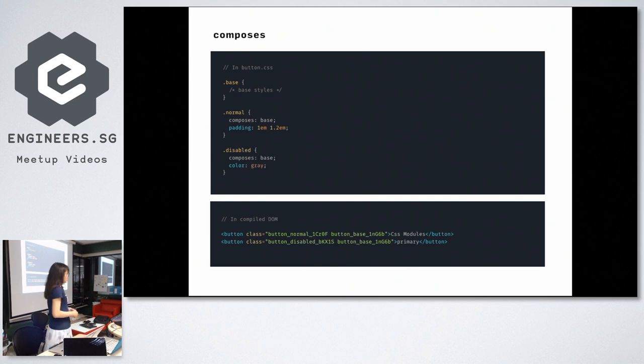Then in the final code, what happens is it will include the normal style and also have a class of the button base. So actually it's not a class that is replicated. Your CSS will be smaller, so it saves your CSS space. If you are very concerned about the size of your CSS payload, this will be a huge advantage. So this is one of the powerful features of compose.